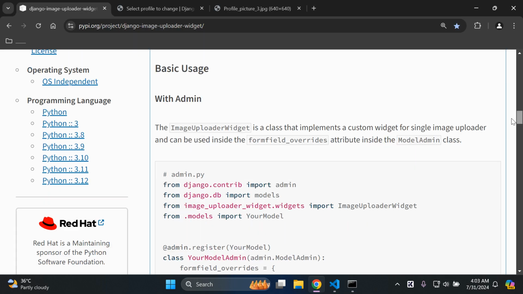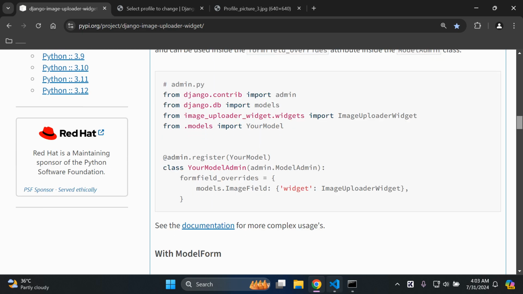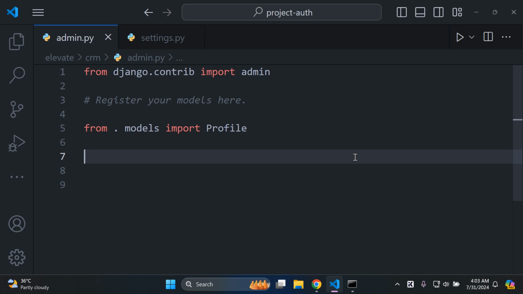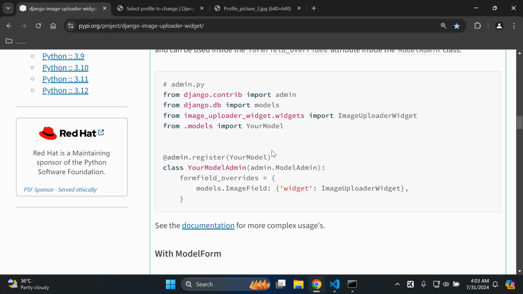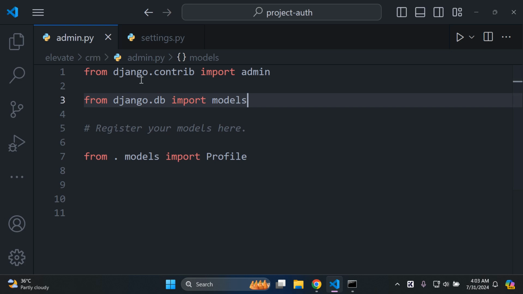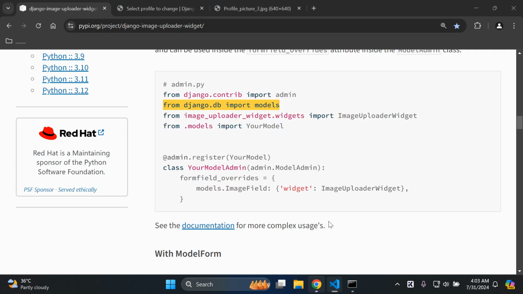Now with the usage, we can go to our admin.py file. So you'll want to go to your admin.py file, and what we're going to do is register our profile model in a different way. So you can remove the functionality that you have here for now. The first thing we need to do is make use of our models class. So we're going to copy the following line and add it right here in our admin.py file. From django.db, we want to import our models class.